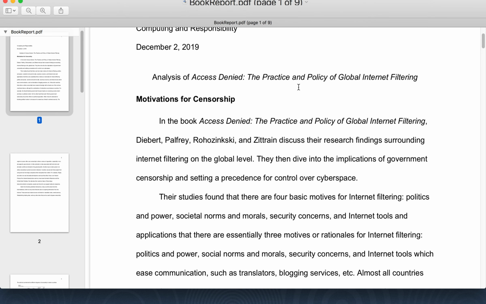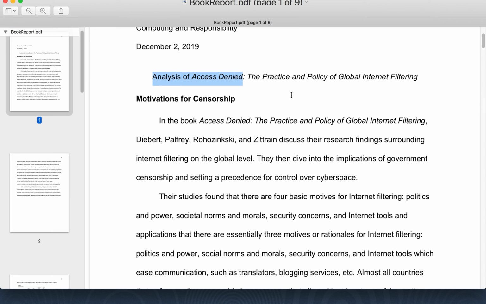You're not copying from the book, you're not paraphrasing from the book, and you're not rewriting the book. Instead, you're going to provide your analysis of the book. So this is the analysis of this particular book. So, motivations for censorship. I'm not going to read the whole paper to you. I'm just going to read a couple lines to you to kind of give you the flavor for how this goes. So in this particular book, the authors discuss the research findings about internet filtering on the global level.